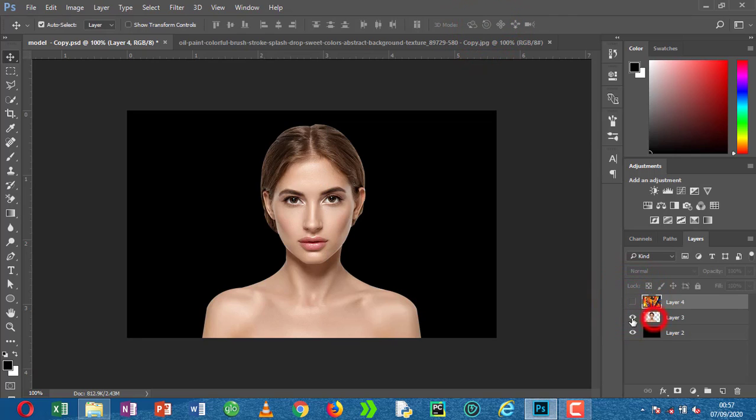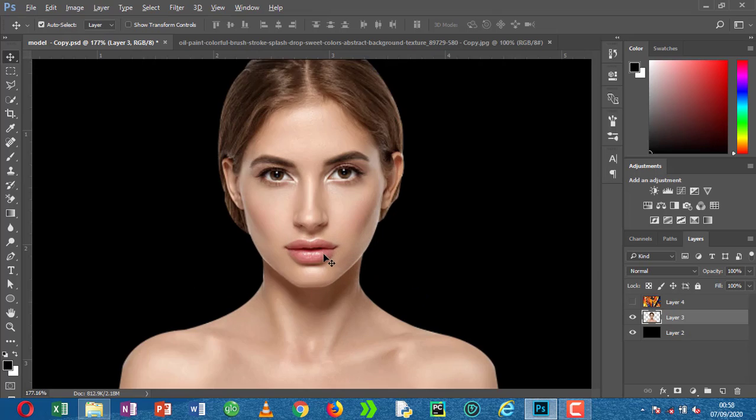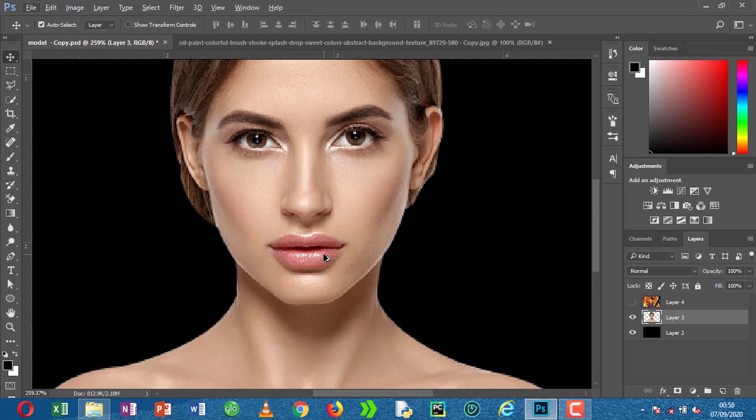Now I'm going to hide this layer. Click on my model layer, make a selection of her face. Now the reason why I'm doing this, I want to create two textures, one on her face, one on her body. So I'm going to zoom in so I can make a selection.